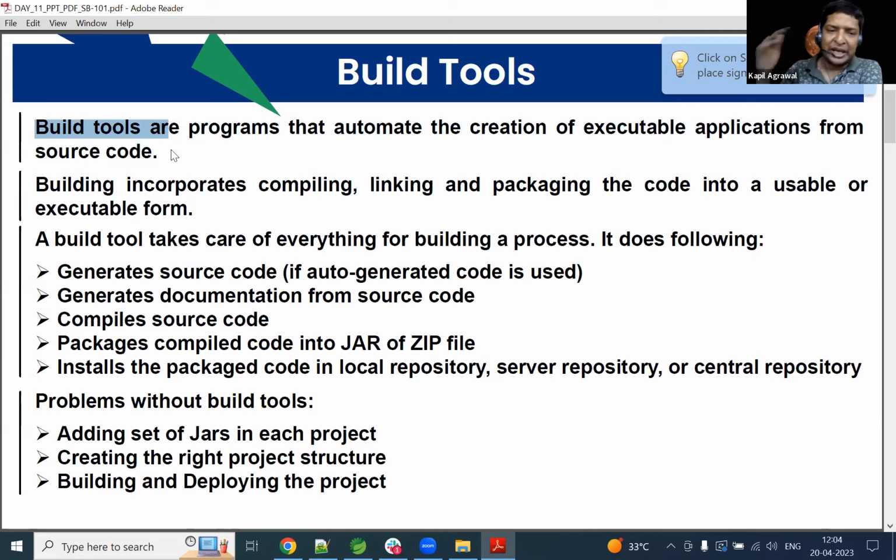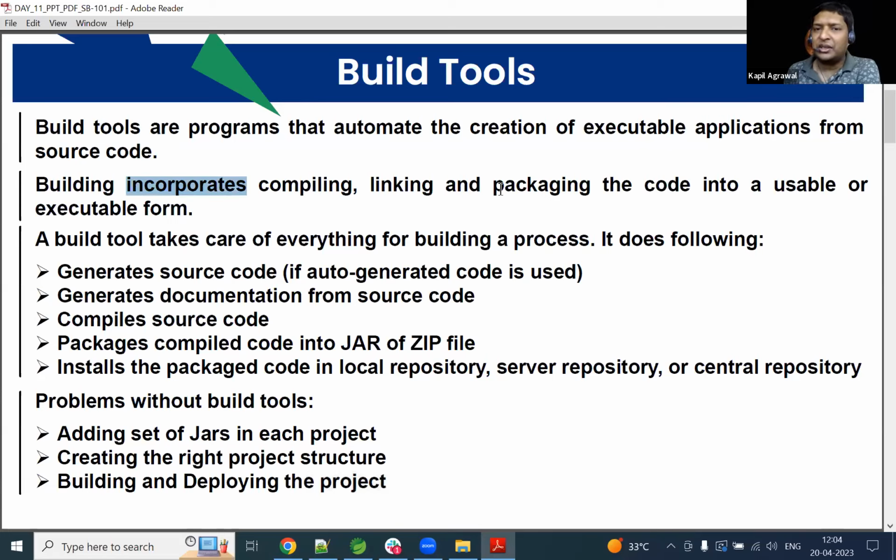From source code to packaging phase, everything will be done by the build tool itself. The same concept I told you. Building incorporates compiling, linking, packaging the code into a usable or executable form, no problem. Third thing, a build tool takes care of everything for a build process. In a process, it does the following.